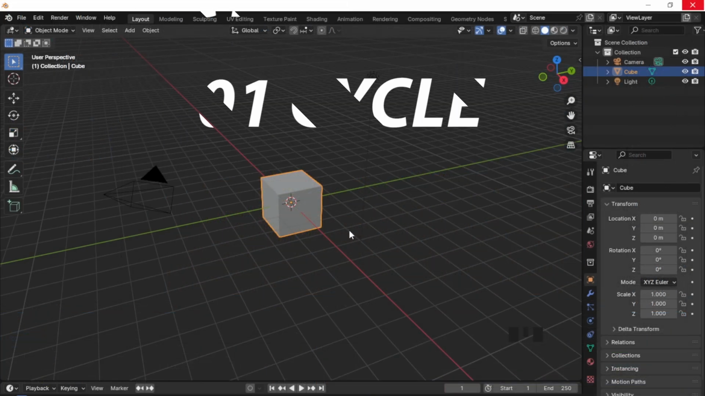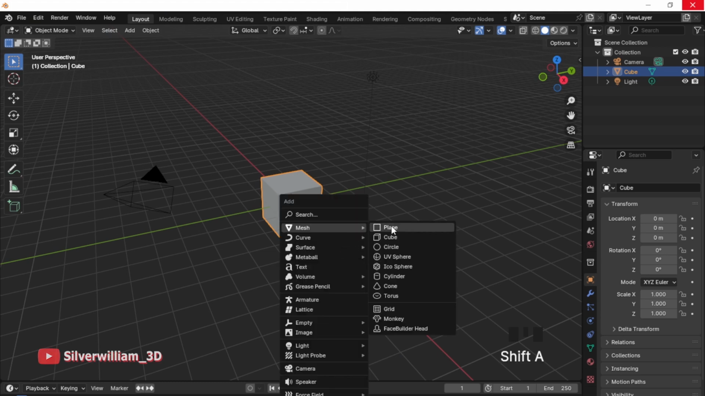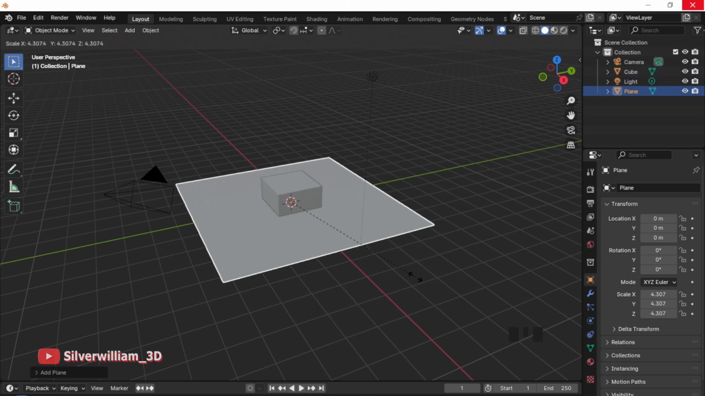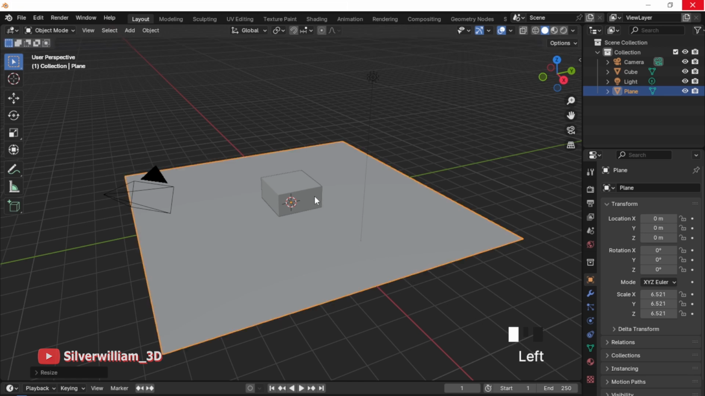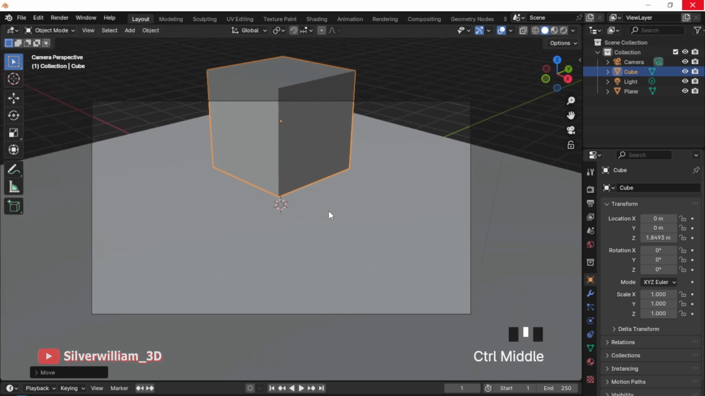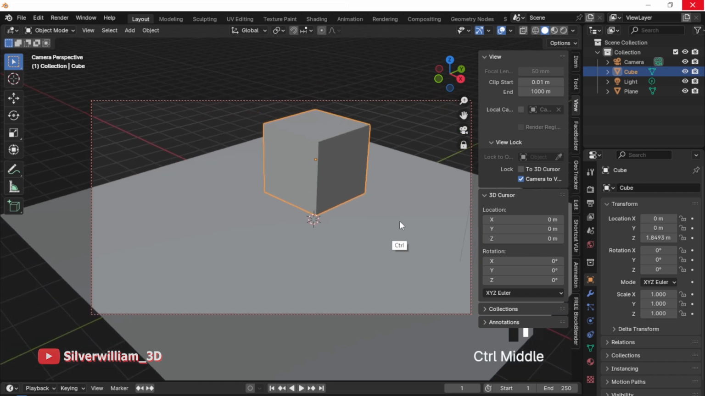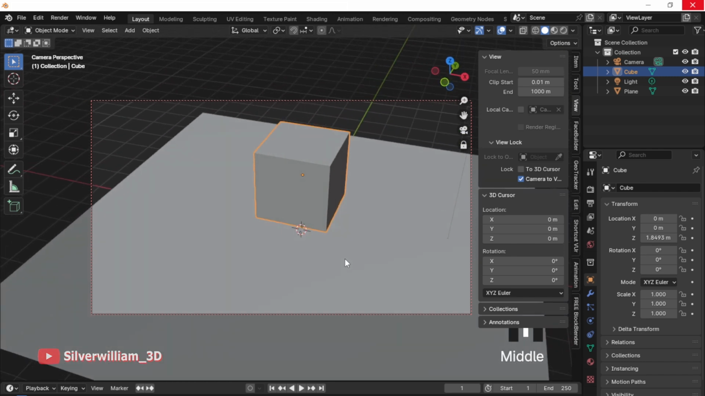Let's begin with Cycles. Start with the default cube in place. Create a plane. Scale up the plane's size. Move the cube above the plane. Press numpad 0 to change to camera view. Press N to open the side panel. At the View tab, check the Camera to View box. Then adjust the view angle for better visibility.